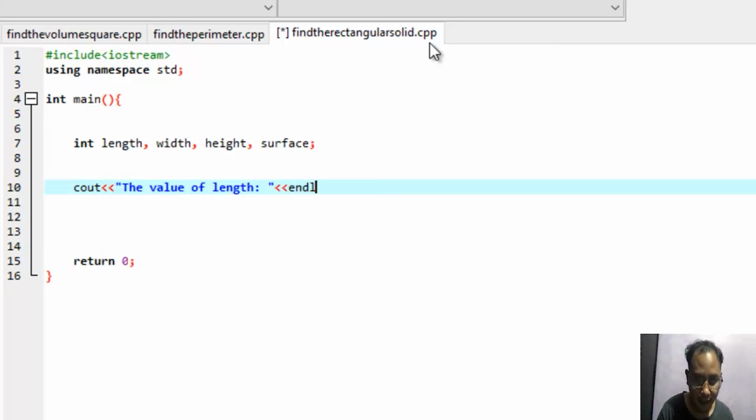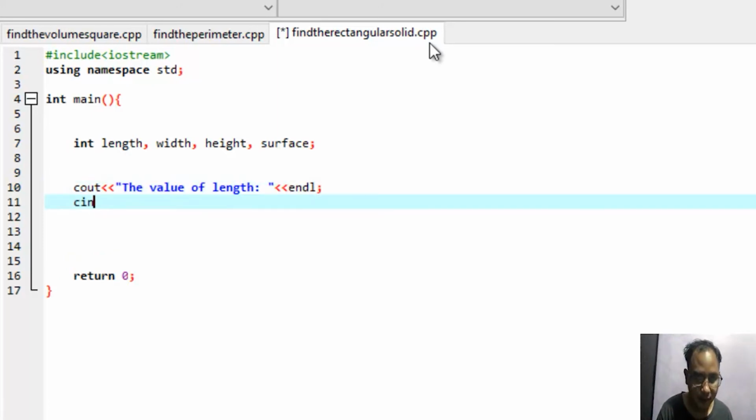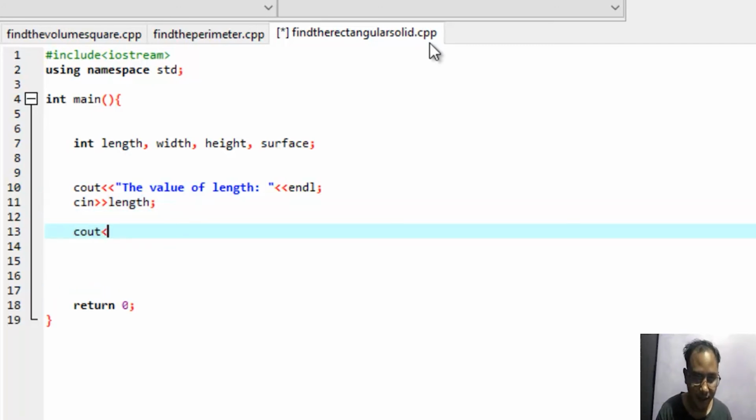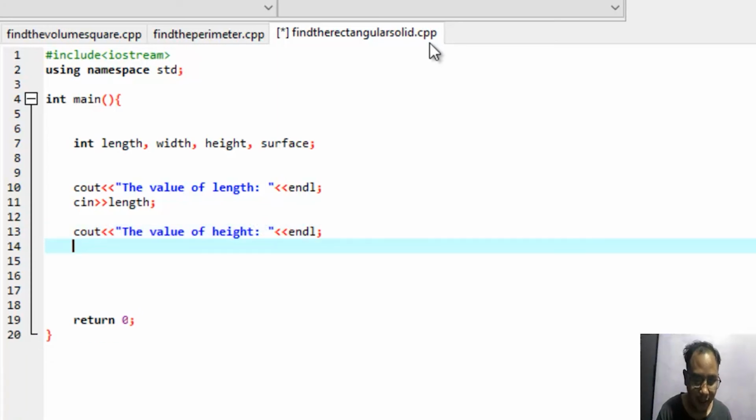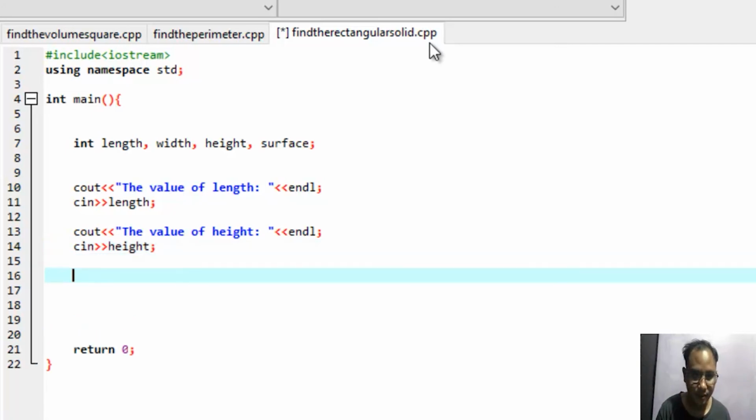And so inline tayo. And cin length. Cout ulit the value of height. Then cin tayo, cin, which is height. Then cout ulit the value of surface.